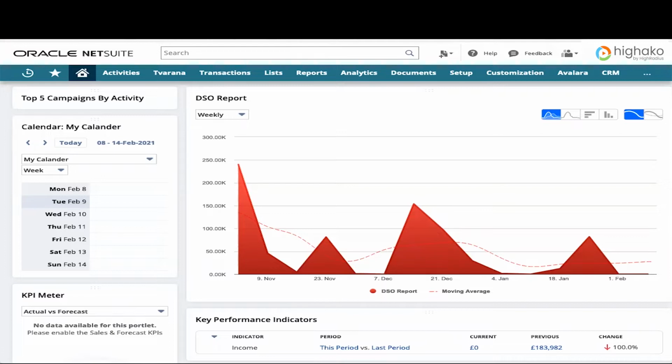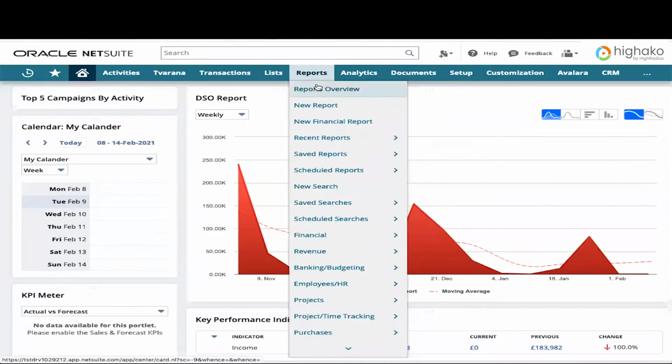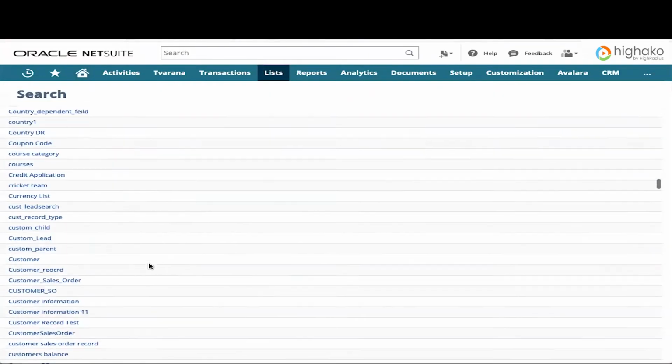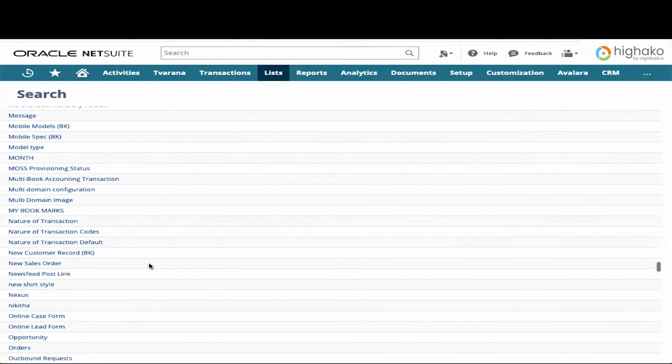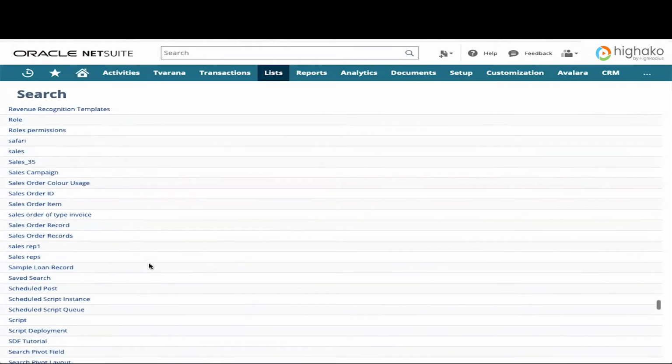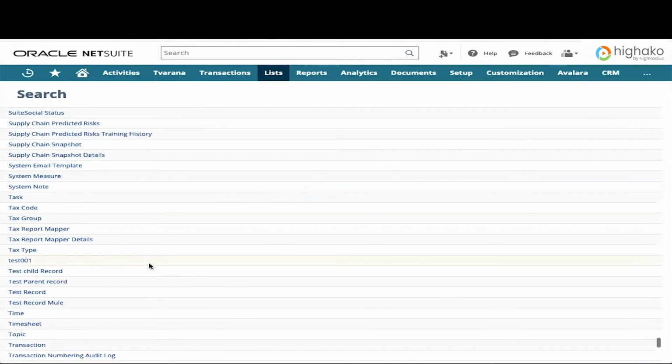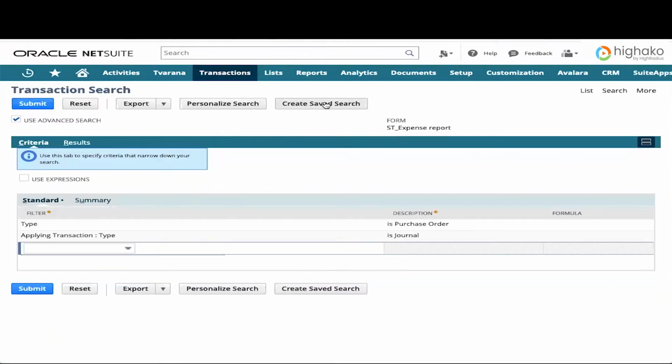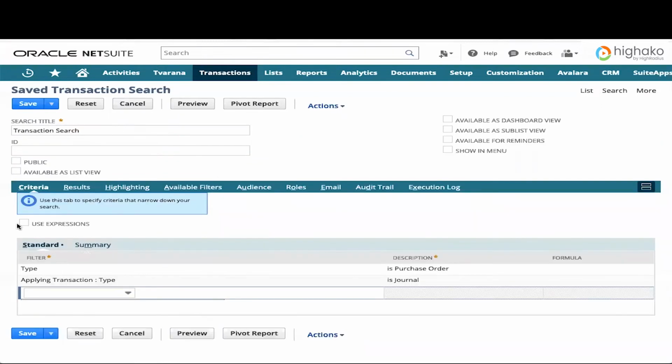To build a DSO report in NetSuite, we're going to navigate to Reports. New search, click there, and then we are going to scroll down to transactions because we want to create a transaction saved search. Scroll down to transactions and select transactions. From there, we want to click on create saved search so that we can create this and save it with all the necessary criteria.